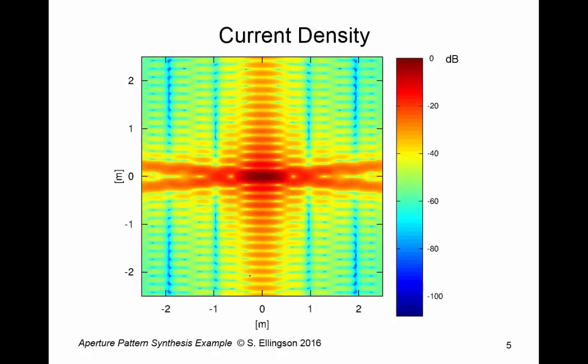Here's the result. For each point in the aperture plane, I have calculated MXY. So this is just a plot of MXY. This is the X direction. Up here is the Y direction. So the center of the surface here is the center of the aperture. And then I'm plotting the current density. I've normalized it so that the maximum value is 0 dB. And then this color bar shows the magnitudes: 0 dB, minus 20 dB, minus 40 dB, and so on.